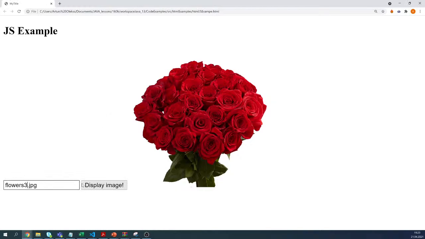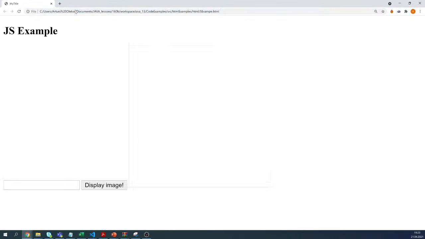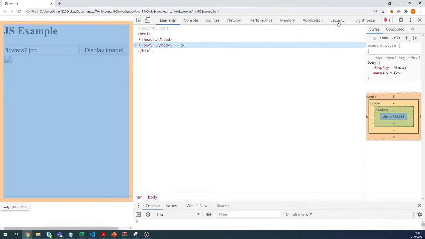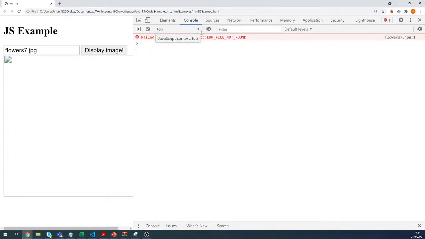Okay, so at this point we provided the path to the image. But what will happen if the file does not exist? Let's say that we have something like this. So we say display image. Do we have any error? Yes, we have the error.